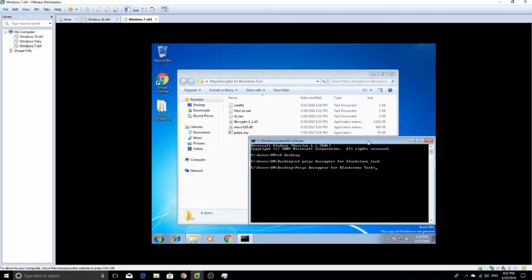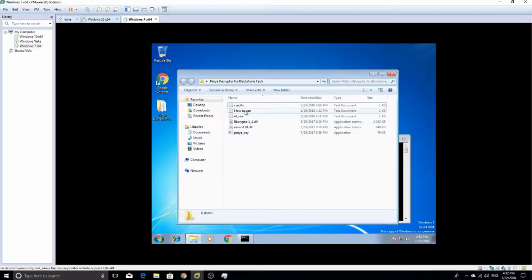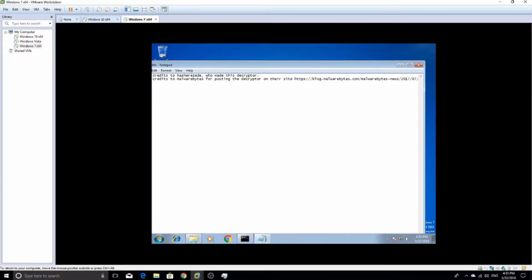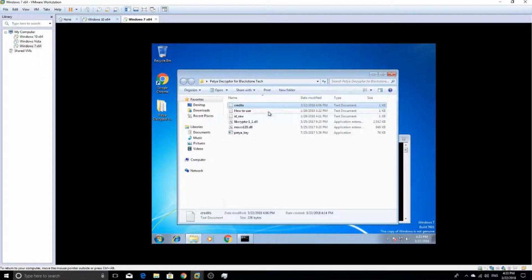So after you've done that, you just want to leave it there. Do not do anything else. And now, of course, I'm gonna show the credits. It's made by HasherZade, who made this decryptor. Alright, so now what you want to do is to click on ID_raw or whatever document that you will create.